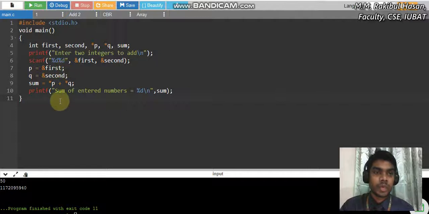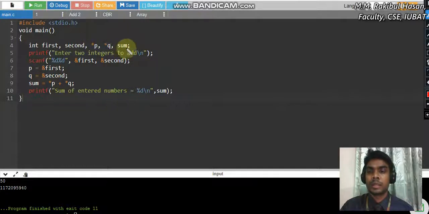Right. So here what we are doing, we are declaring two variables, first and second. Two numbers I would like to take. This one will take the first number, this one will take the second number. Then I am using two pointers, p and q. This p pointer will point to first and this q pointer will point to second, and then sum. Sum will store the summation value.